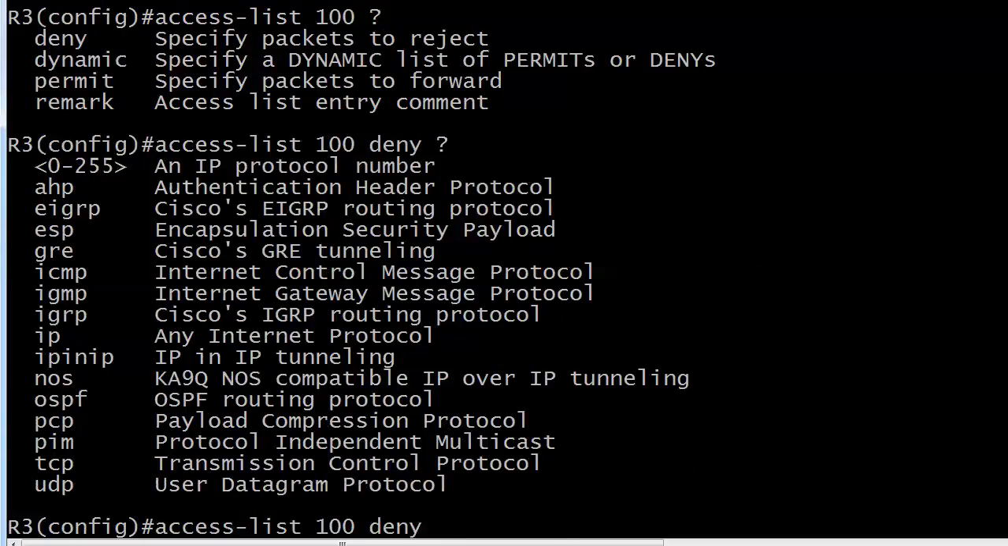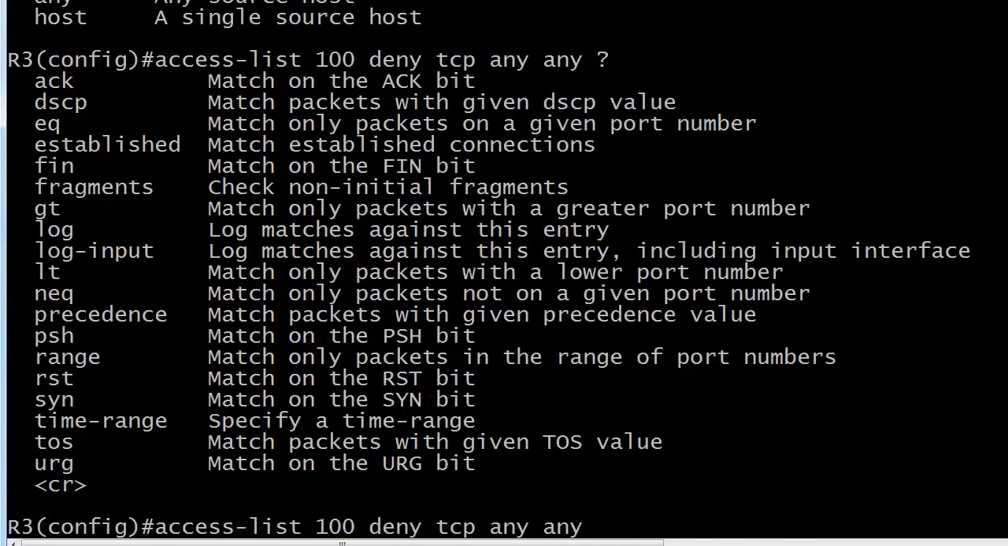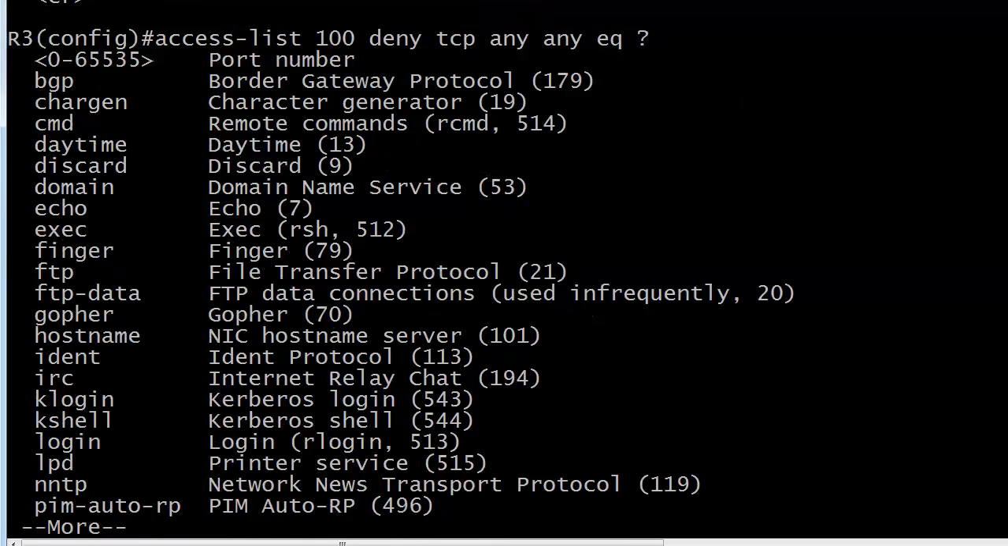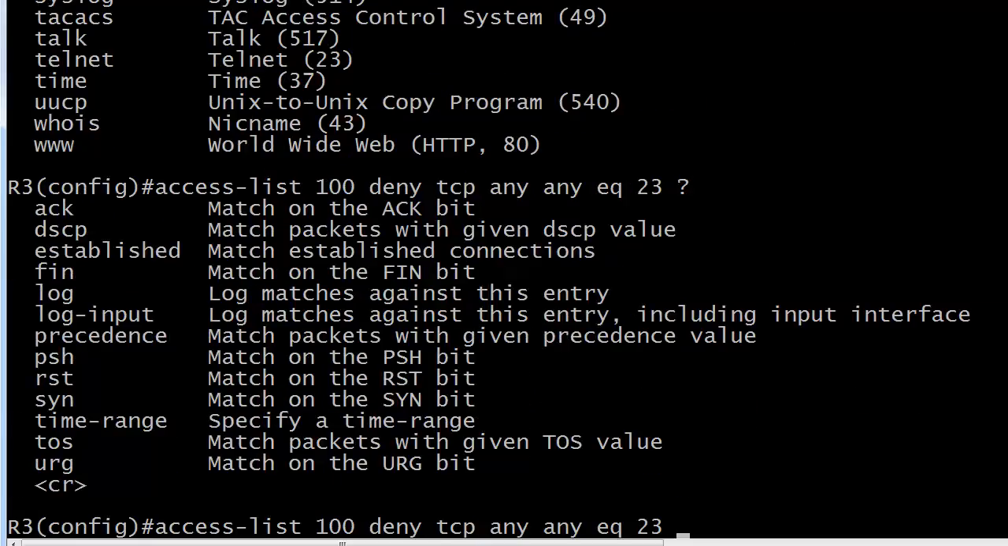Actually, let's do something a little different there. TCP, any source, any destination, we don't care. And we're going to do the equals thing. And what are we going to pick? We're going to pick Telnet. That's a popular one to stop on the weekends, or period. So we've got access list 100 deny TCP any any equal 23.